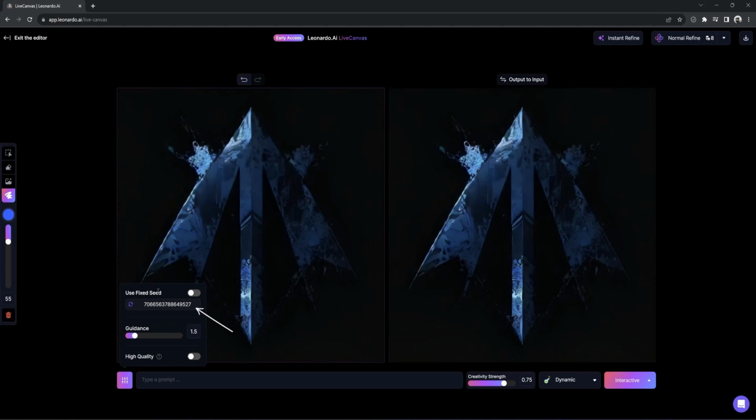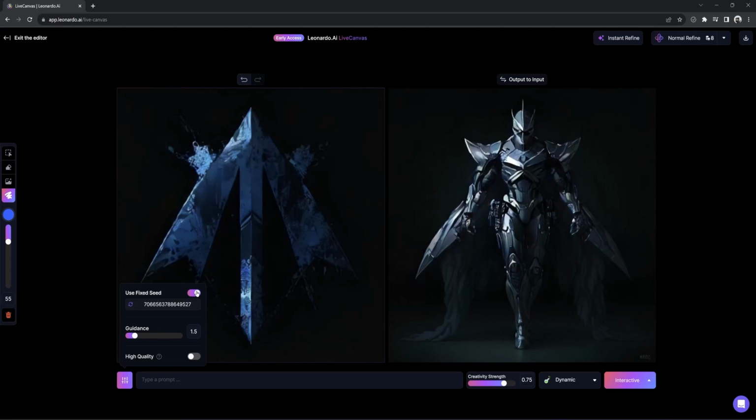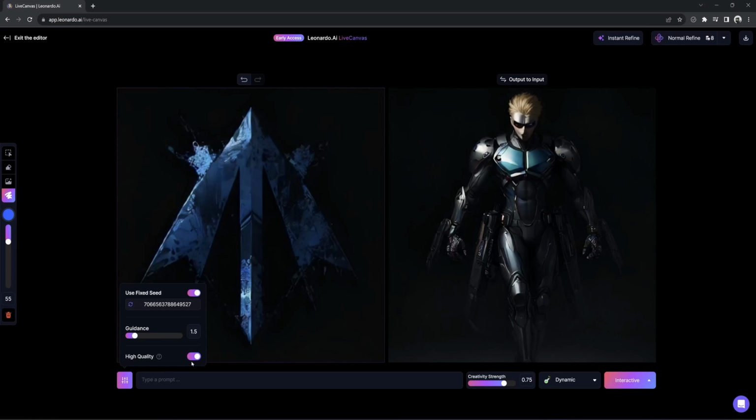Here you can find the seed. Turning on fixed seed will stop it from randomizing, which will give you less drastic changes between generations. Guidance controls how close your image aligns with the text prompt. The higher it is, the more it will stick to the prompt. High quality bumps up the quality at the cost of speed, but this is a premium feature also.